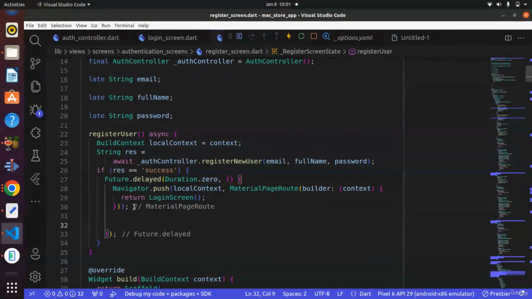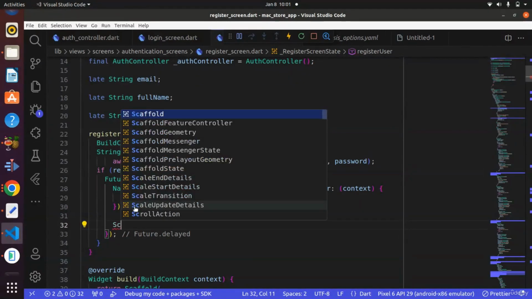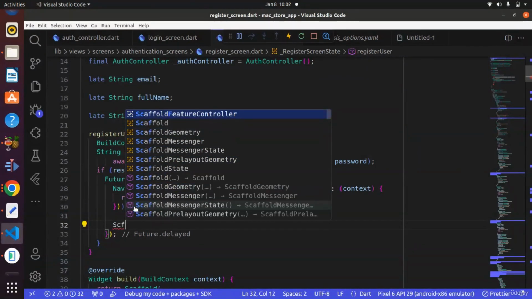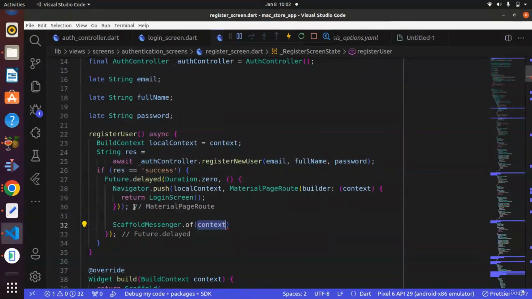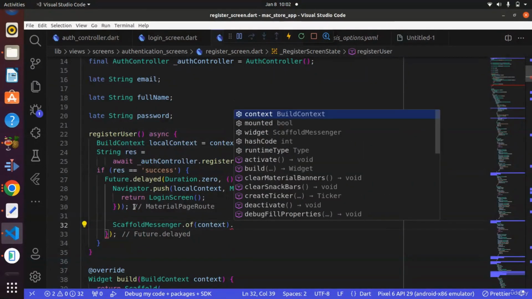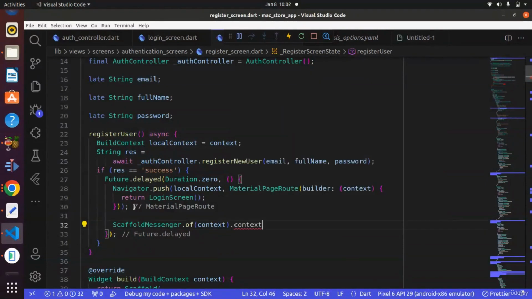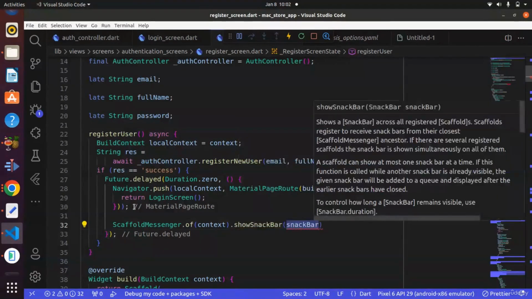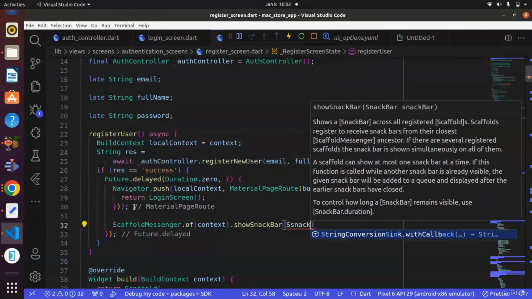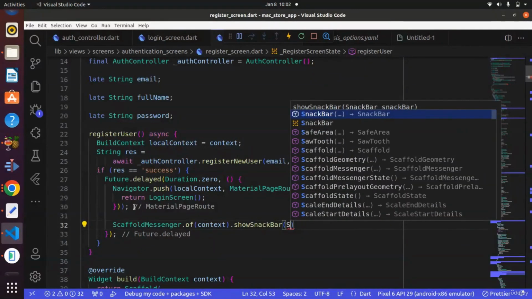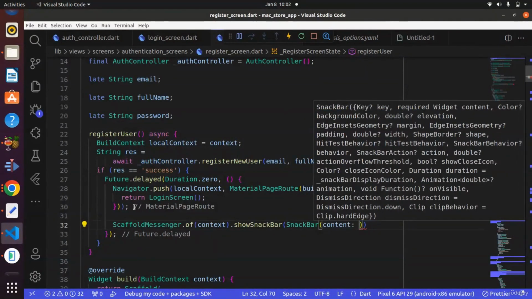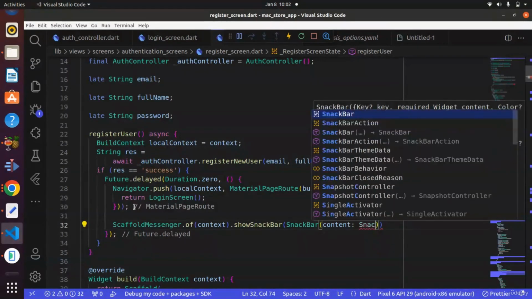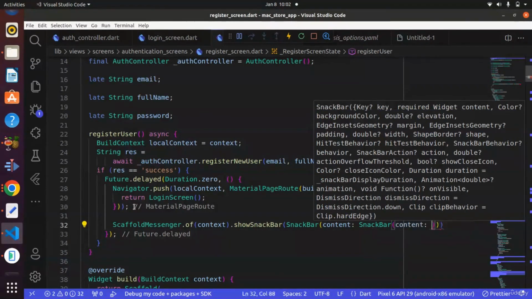After moving to this screen, because the account has been successfully created, we want to send a message to the user. To pop out a message, we have to say ScaffoldMessenger.of(context), then within it we have showSnackBar, and this will be a SnackBar, and the content is going to be a Text widget.